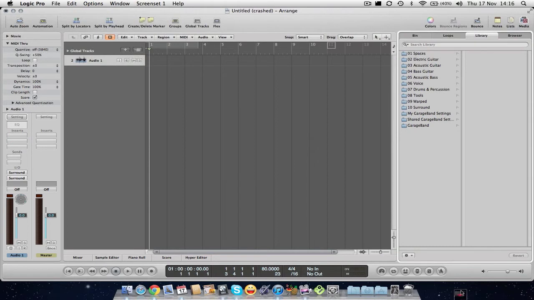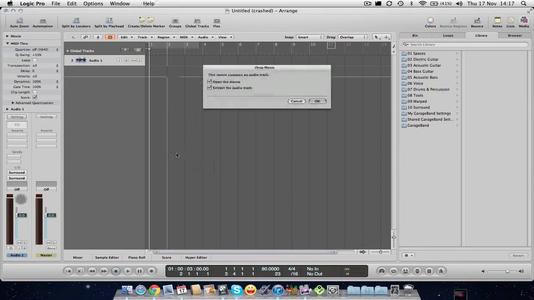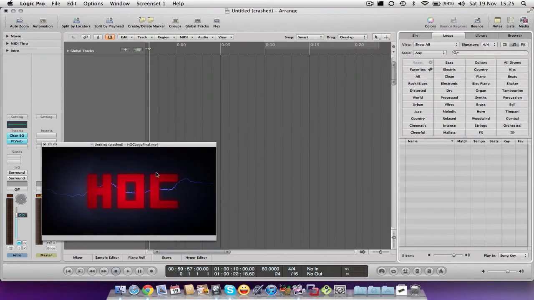And the first thing we're going to need to do is drag this file in down here. This is the actual video file that I need to drag in, so that obviously I can make sure that the video corresponds to the music I'm going to compose. So drag that over the session, click and hold, and just drag and drop. Simple as. Okay, so the video's in.